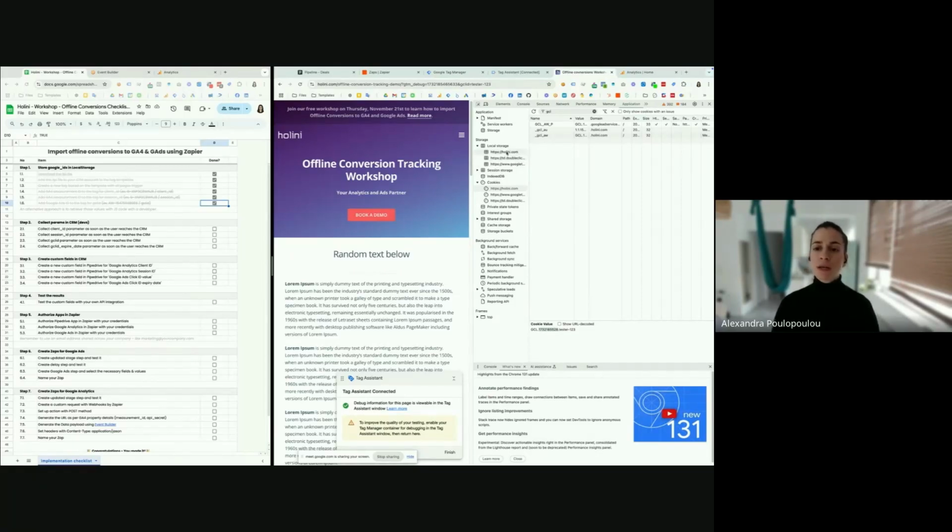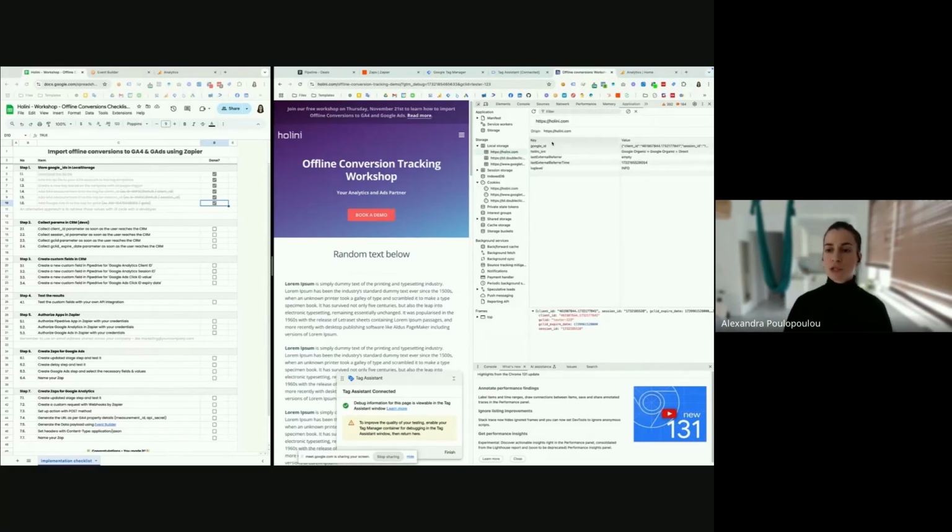So if we are lucky enough, our implementation process worked, and here we have our Google ID value that we created in order to store this kind of information to our local storage. So you will see that we have our client ID, we have the GCL ID value, we have its expiry date, and the session ID for our GA4 implementation.